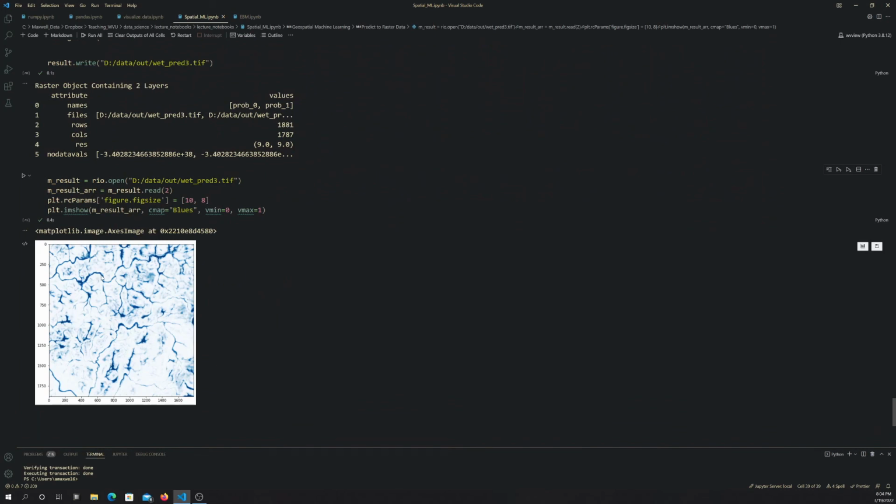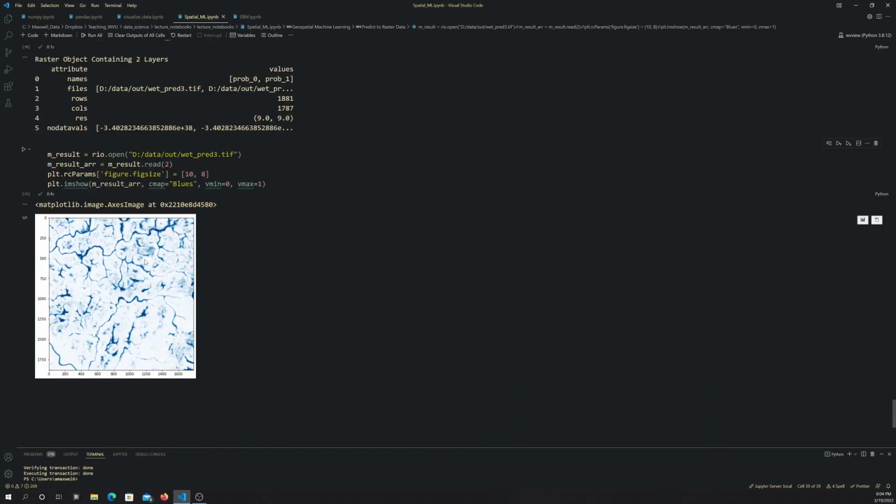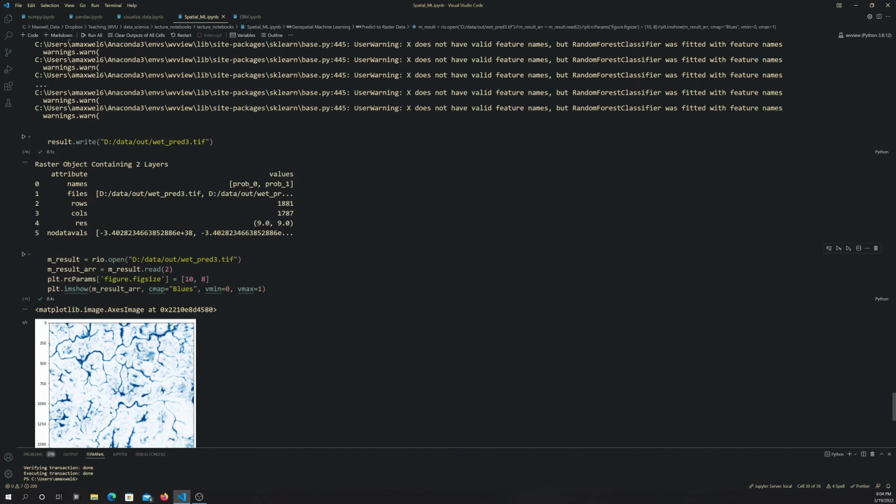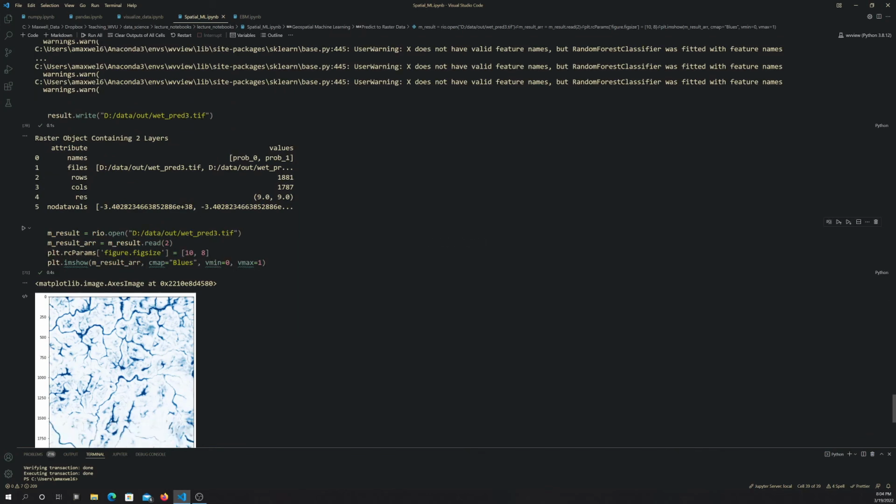So basically the darker blues indicate higher likelihood of wetland occurrence, and the lighter areas are less likelihood based on the model. And this kind of makes sense. It's a lot of the low areas and flat areas and valley bottoms that have higher probability. Okay. So anyway, that's a quick example of doing some machine learning using Scikit-Learn, and then predicting back to a raster stack if you're working with spatial data.